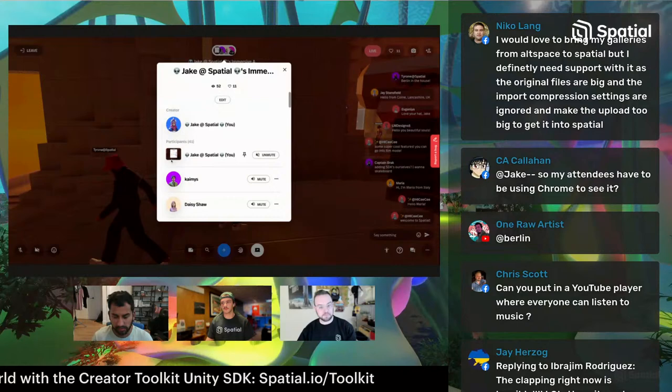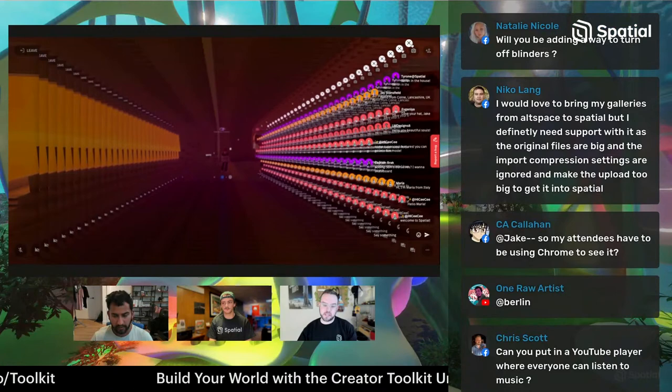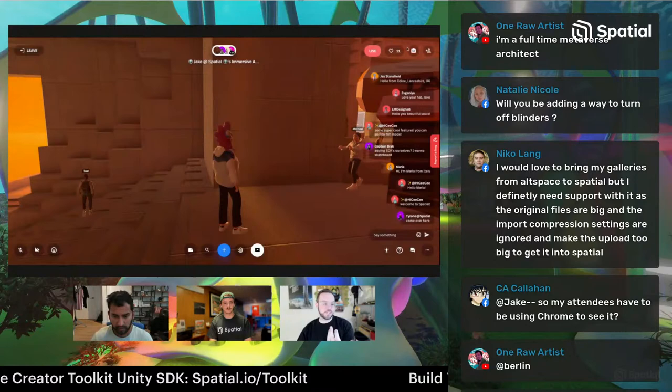If I click on that screen share, this is going to get really meta, but it's showing the screen share on the screen. So I'm getting the infinite mirror effect. Can somebody hear me here? I'll turn that off.